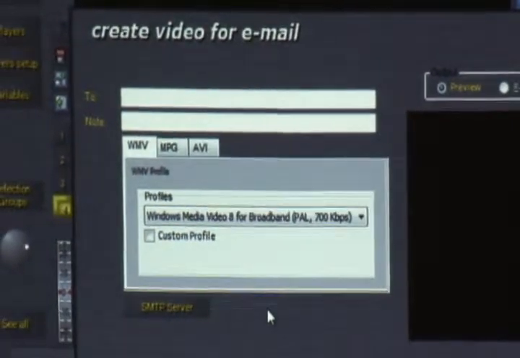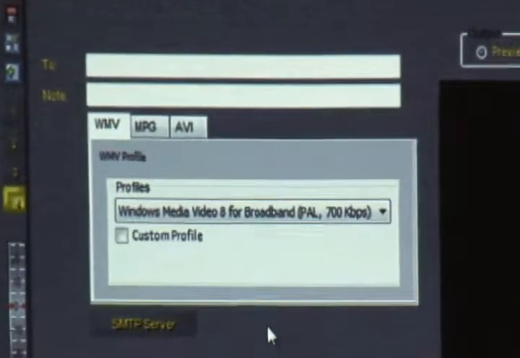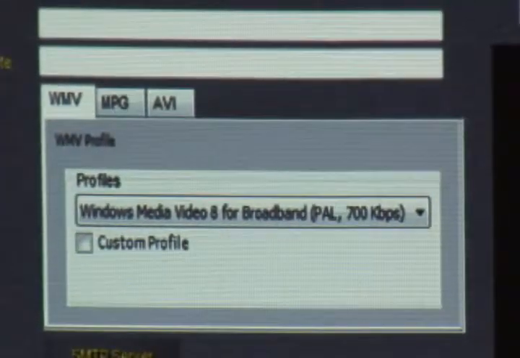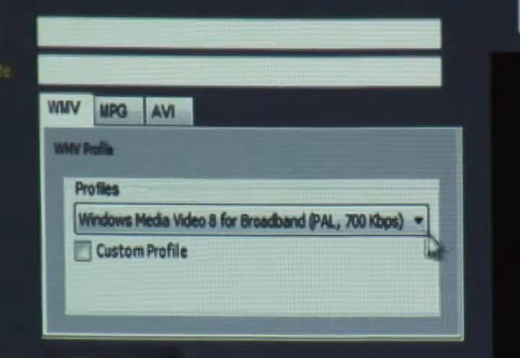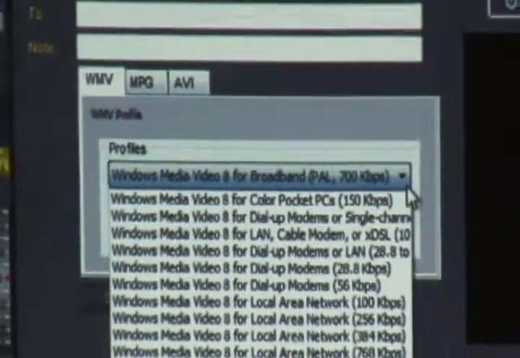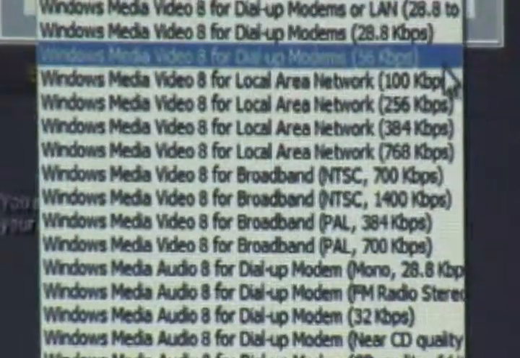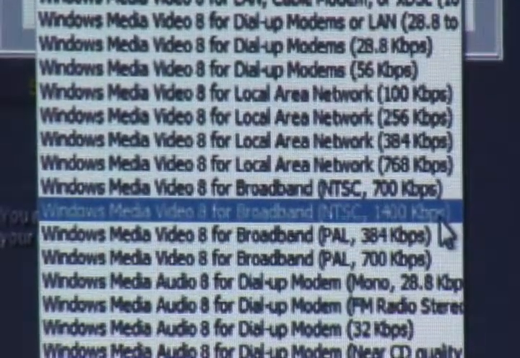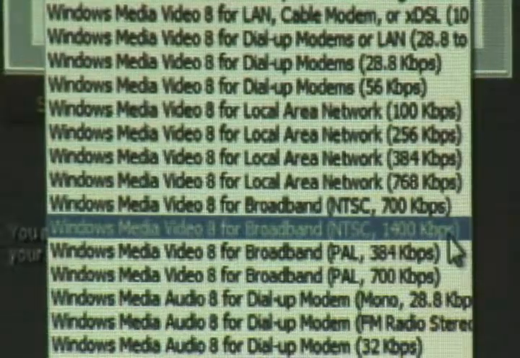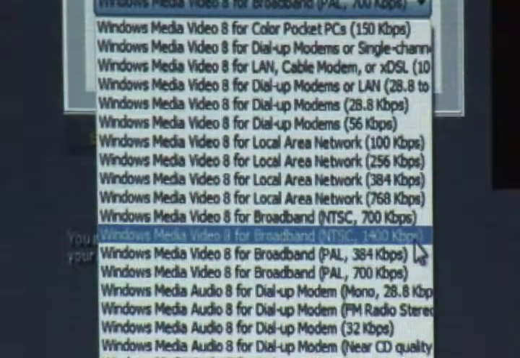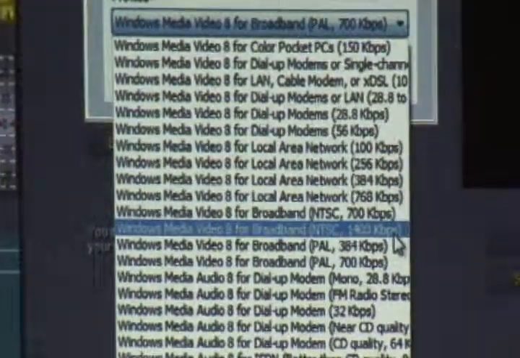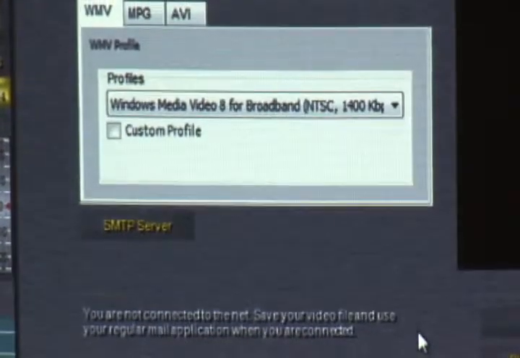So we'll take that default setting, which is the PAL 700 kps. If you click on the drop down box, it will give you an options of different settings. For North America, the other option we recommend in the drop down is the NTSC 1400. That seems to work quite well as well if you want to experiment with another setting in there. Okay.